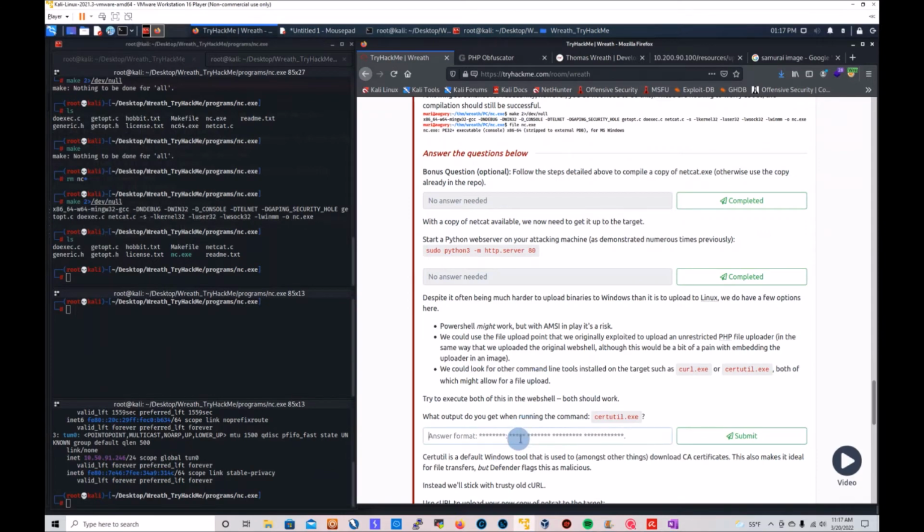Let's see what we get. Okay, we get certutil dump command completed successfully. Let's go over to our page. Okay, so that's probably this right here.